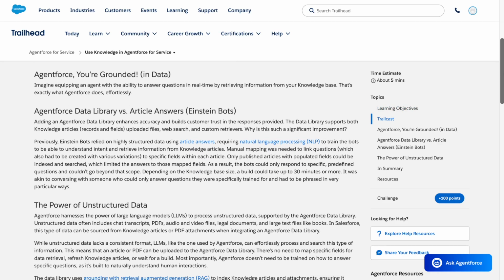Agentforce: you're grounded in data. Imagine equipping an agent with the ability to answer questions in real time by retrieving information from your knowledge base. That's exactly what Agentforce does, effortlessly.